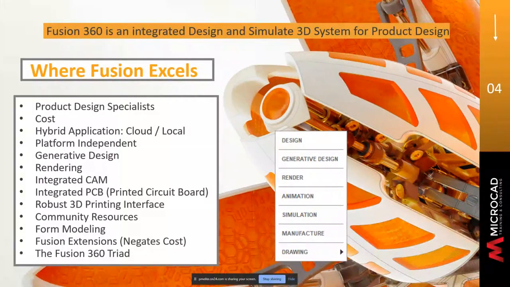Fusion also holds the advantage on community resources. Fusion kind of lends itself to a younger generation. Inventor is more for the engineer, the 9 to 5. You come in, you put your time in, you go home, you don't think about it too much. Fusion is a little bit different. Even though engineers certainly could use Fusion, it appeals to hobbyists, it appeals to smaller companies, it appeals to the younger generation because it's a little bit of a lighter learning curve.